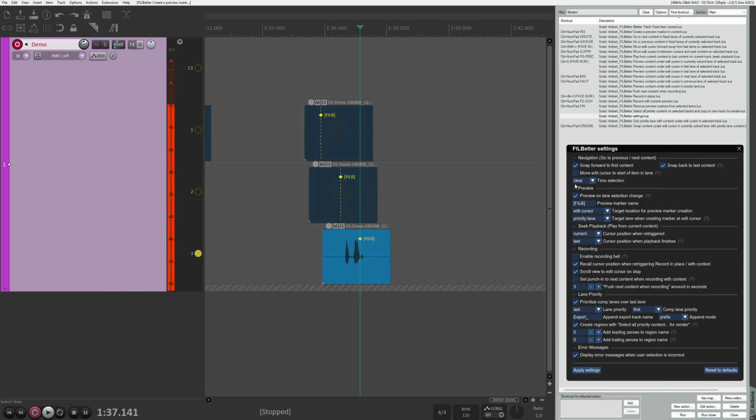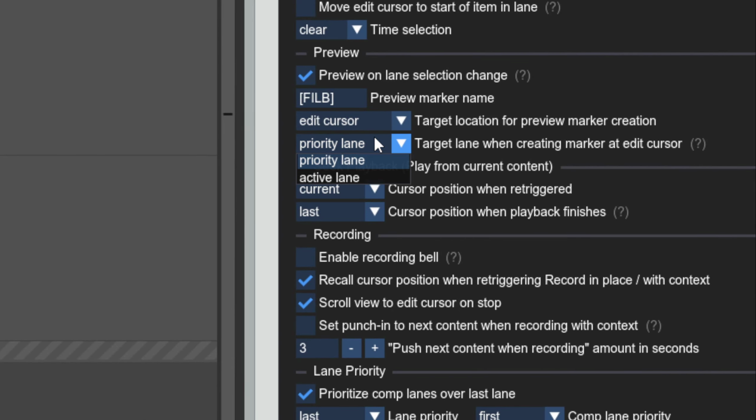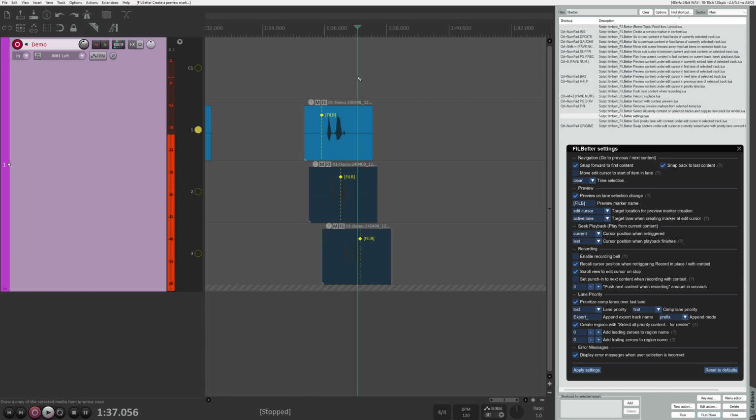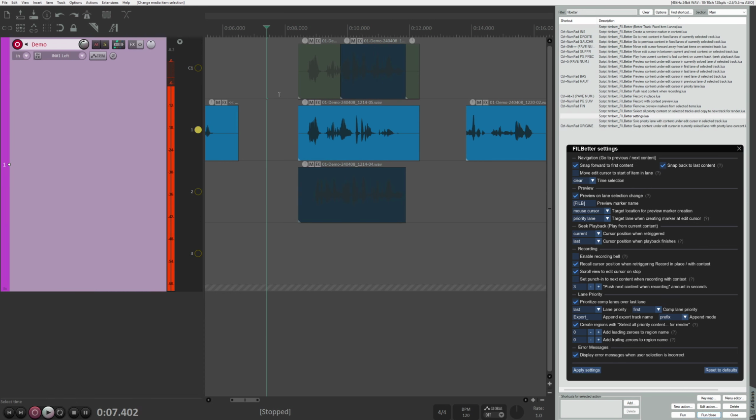If I want to change that behavior, I can go here and change priority lane to active lane. Apply settings. And now if I say I have my first lane activated, it's going to be on this item that the preview marker is going to go. Let's reset to default. A quick note about preview markers.